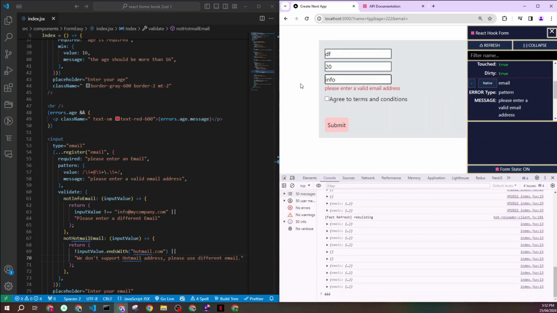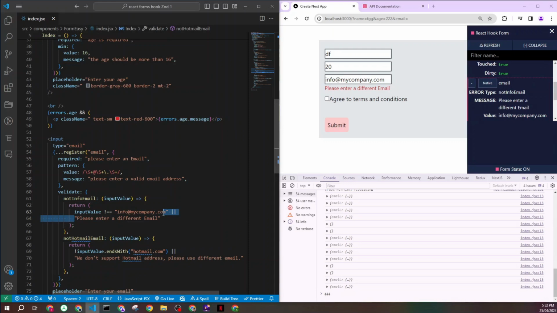Now let's again type the other one we did before, info@mycompany.com. Now again it's saying please enter a different email. So we have a different address and a different message for this validation, and you can see my dev tool again is picking up the error type. This time it's not required, it's not pattern, it's just that we want a different email. So that's enough, I think, for custom validation, because this video is more about getting our head around React Hook Form from the beginning to the end. I will have more advanced videos later in the series for each and every topic separately.